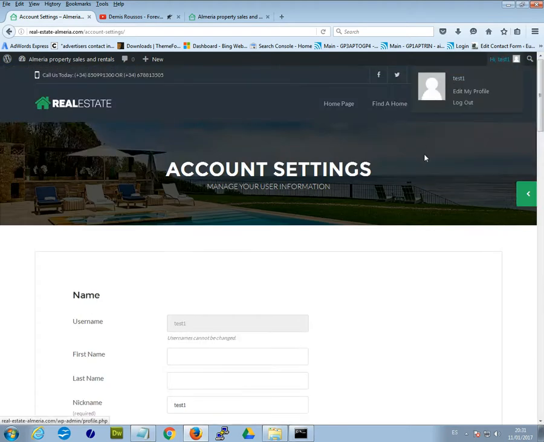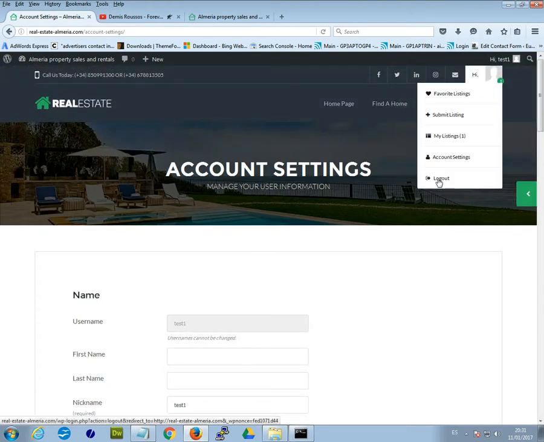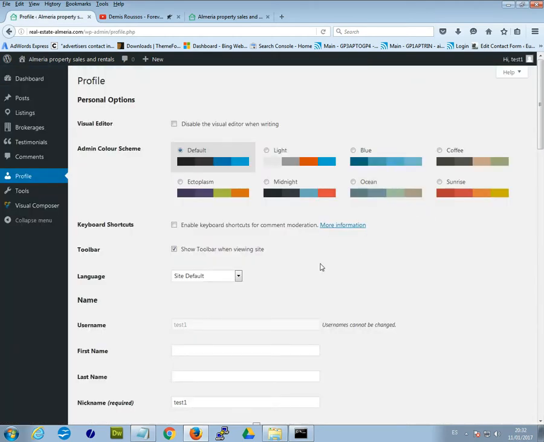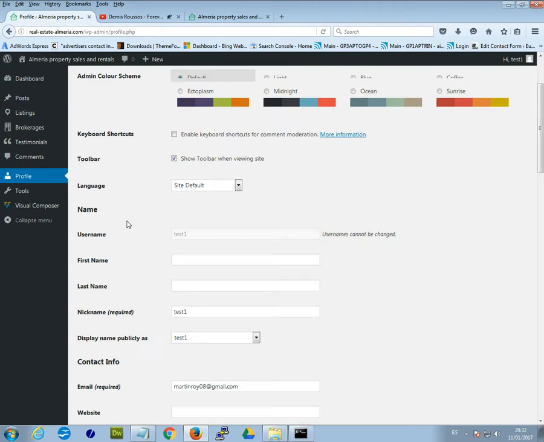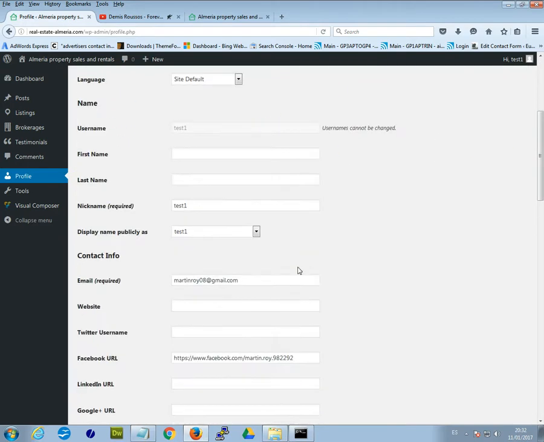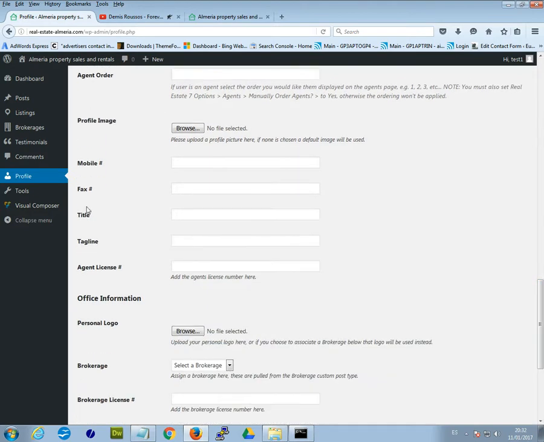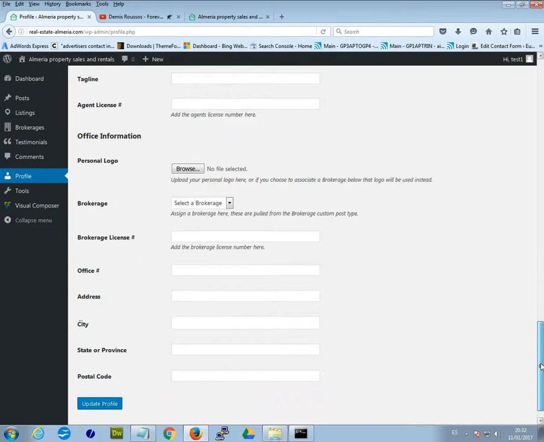Let's just have a quick look at the back end. So when you finish, you log out, but let's just have a quick look at the back end. So we just click on right at the top there, edit my profile. Now this is the back end information, and it will actually list all the same information exactly as what you've got on the front. It's like your mobile number and things like that. It's a mirror image basically.